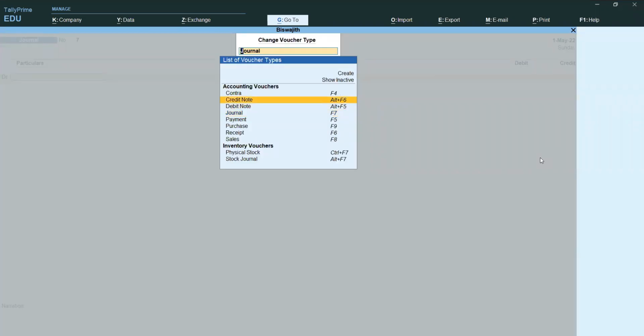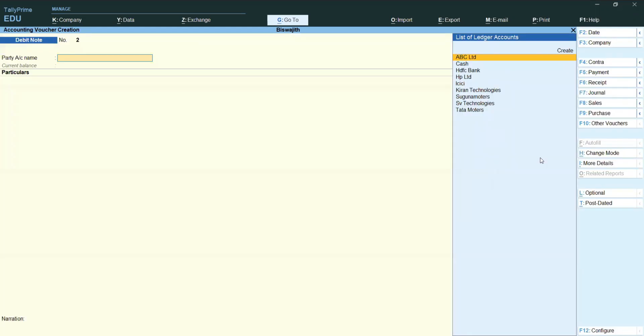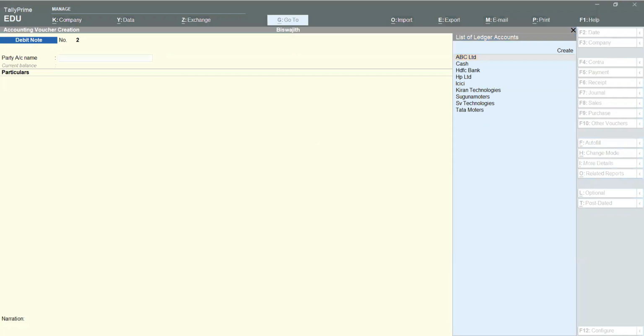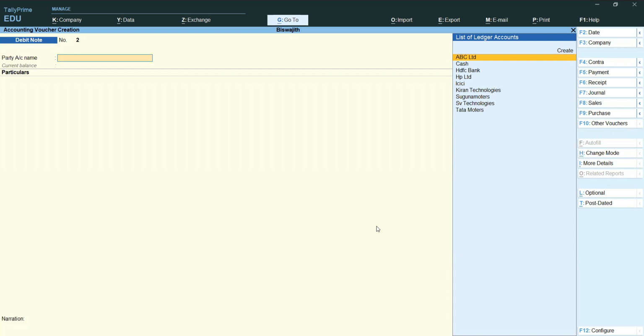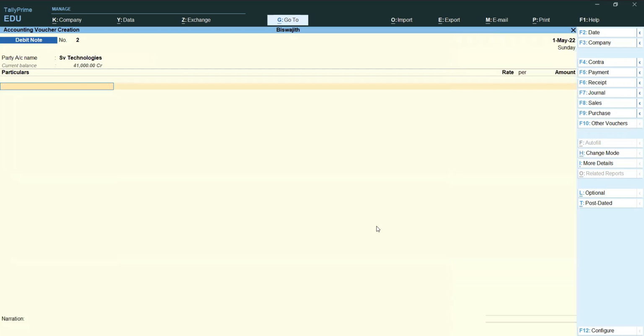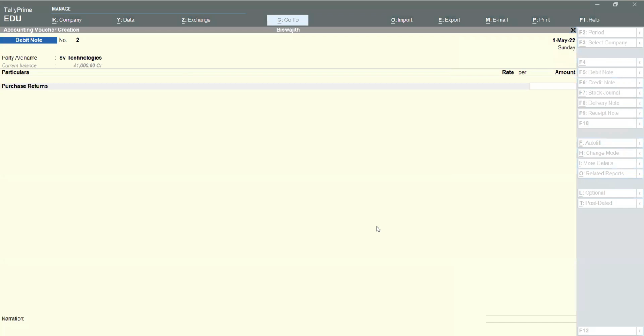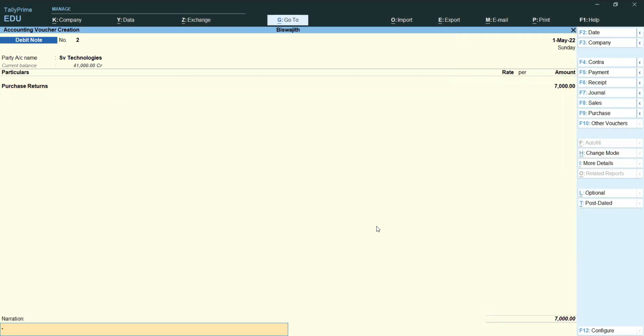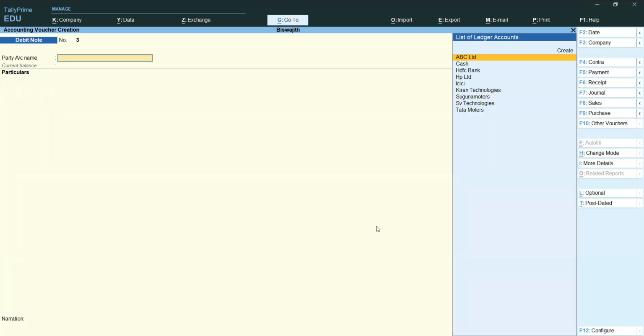What do you want now, credit note or debit note? You can select it. See, it is showing here. I am selecting debit note. Debit note voucher means we record all purchase returns. We are giving returns to HP Technologies. Here under particulars, we select purchase returns. How much are we returning now? 7,000 rupees. Enter, and you can save it. So this is the purchase returns debit note voucher. All purchase returns we record like this.